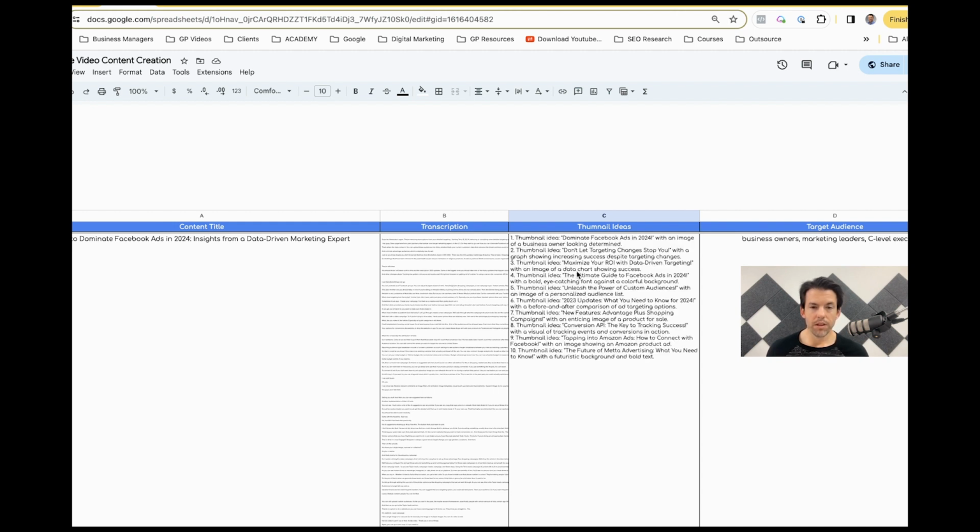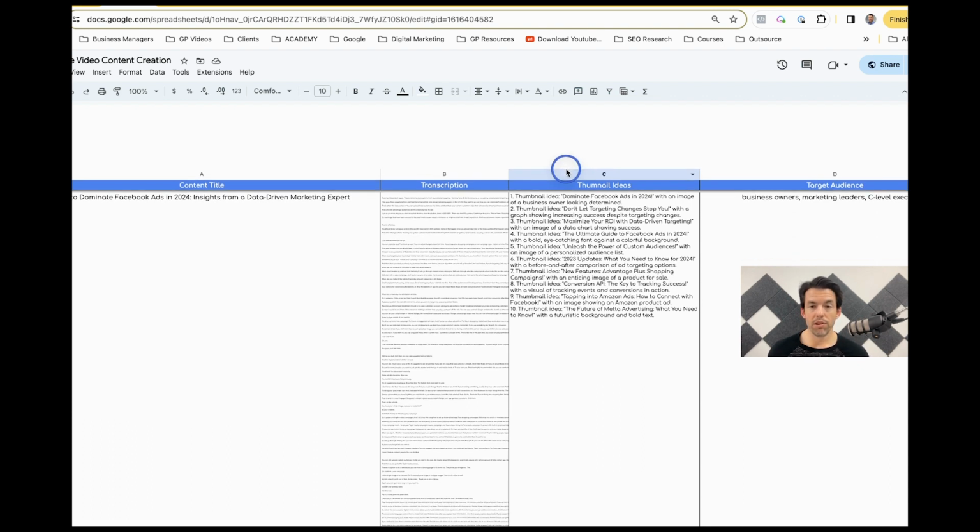There you go. One thing to keep a lookout for is if you do make edits to the transcription or the title, it will re-prompt or regenerate the prompts on the rest of the cells that call to it.